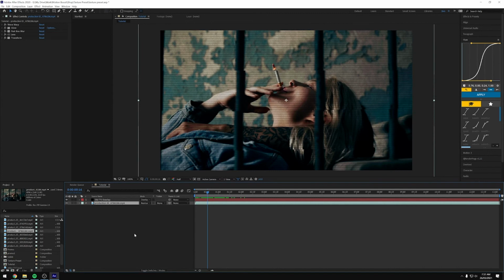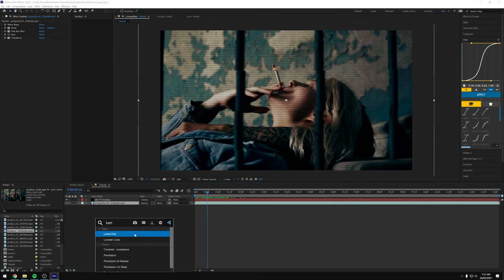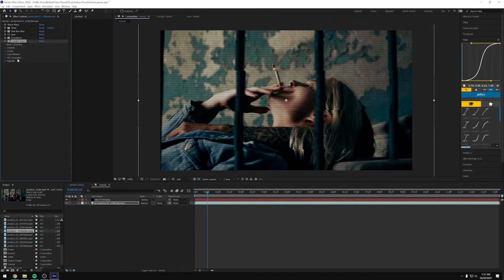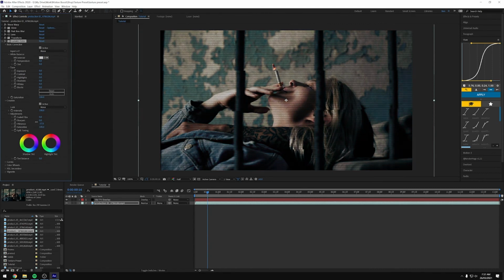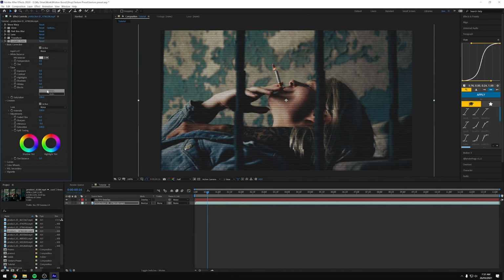If you want to change any of the like color, you can add a Lumetri Color. And then we can start tweaking some of these options. So if it's too vibrant, you can drop that down a bit. If you want to make it look a bit more washed out, you can bring the blacks up and do your usual color correction here to get what you're after in terms of a look, by just playing with some of these.